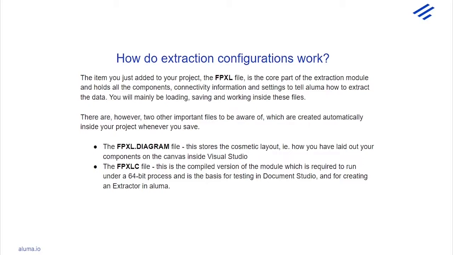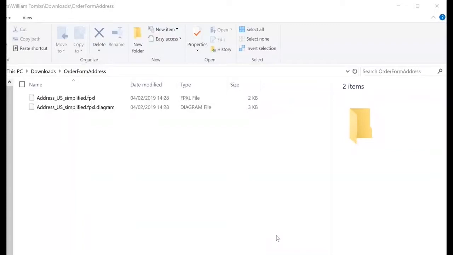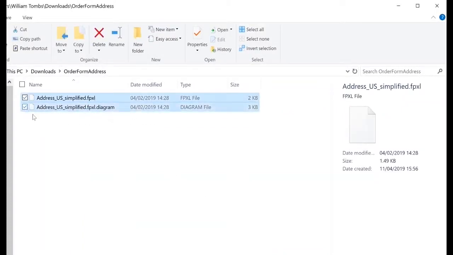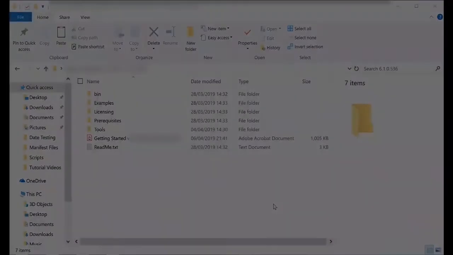You can move these extraction modules between Visual Studio projects, and there are good practices for this. Ensure that you have both fpxl and fpxl.diagram source files for the module and place them alongside each other in the source folder. Without the diagram file, there is no guarantee that the extraction components will be displayed in a readable format on the canvas. It is worth noting that when moving modules between projects, the fpxlc compiled file is not needed, as this is not explicitly a part of the project and is easily regenerated by resaving the module.